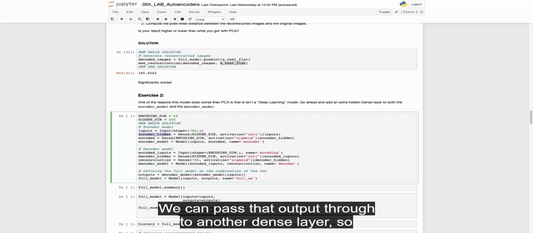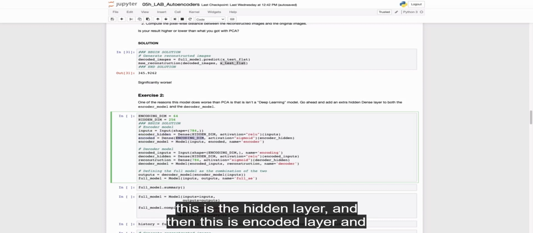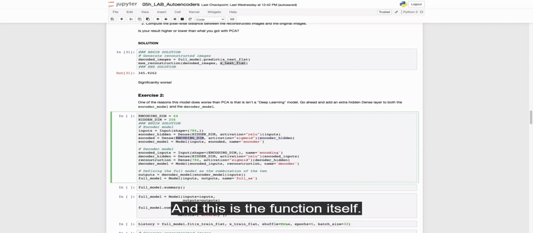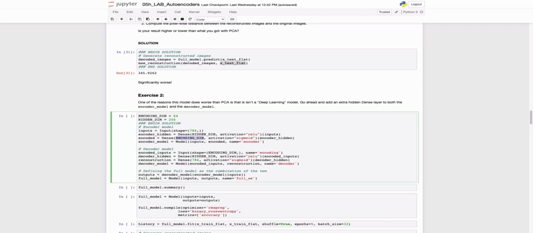We can pass that output through to another dense layer. So this is the hidden layer, and then this is the encoded layer. And this will take in that encoder hidden within the function. And this is the function itself. It's going to be another dense layer, now reducing it down to 64 nodes.